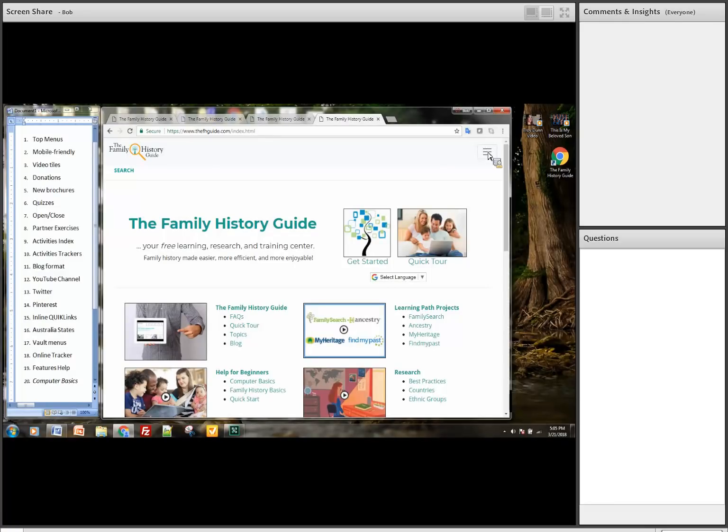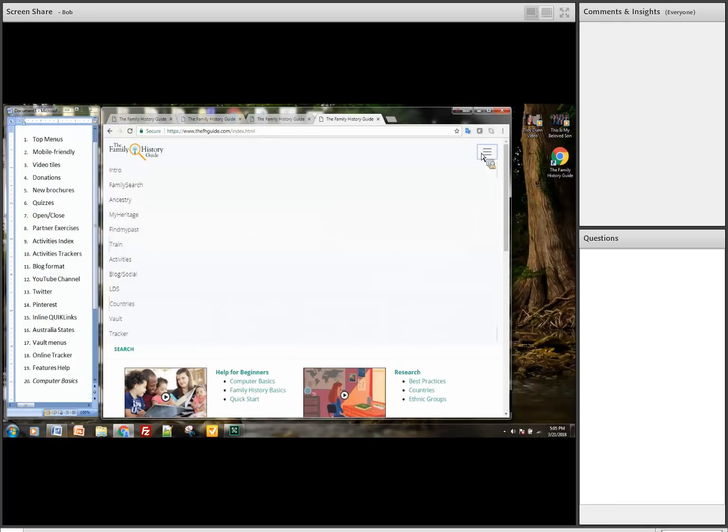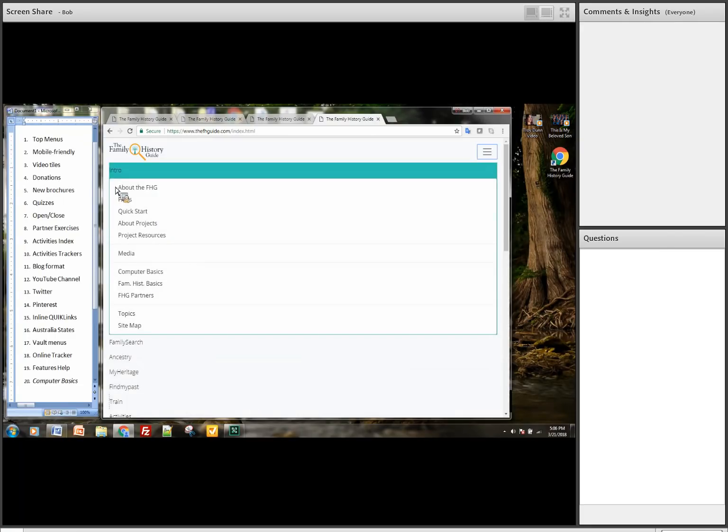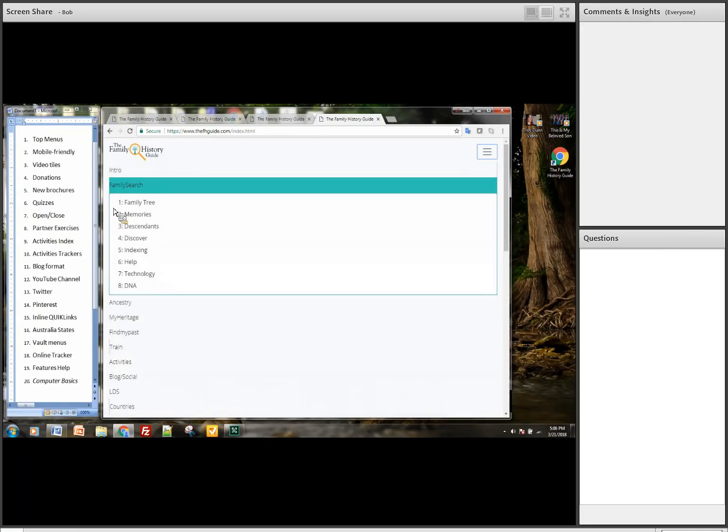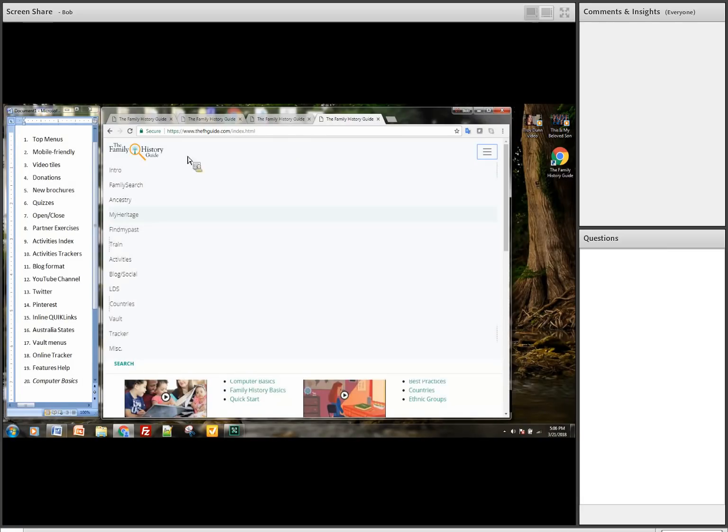So if I click on this, then I see on the left here, the menus are now presented vertically. So I can hover over any of these and immediately I can get the drop-down choices and so forth that I would want to go to. So very handy for mobile phones, try it out, your tablets and so forth. That was a big step forward, I think, for what we've been able to accomplish in the Family History Guide.